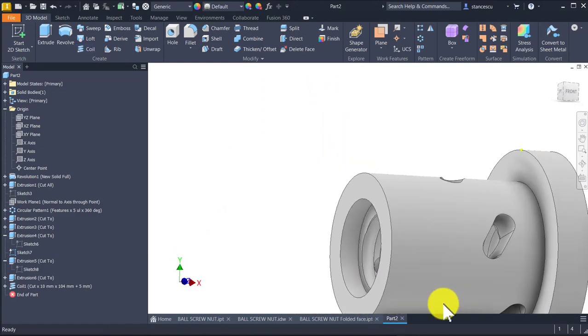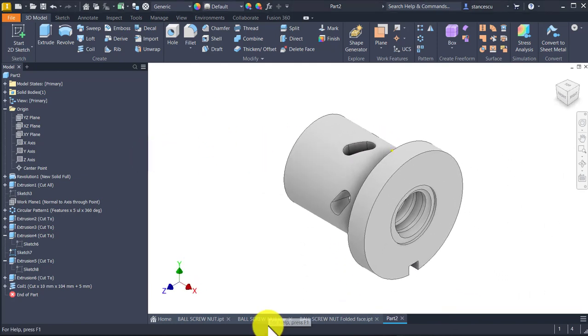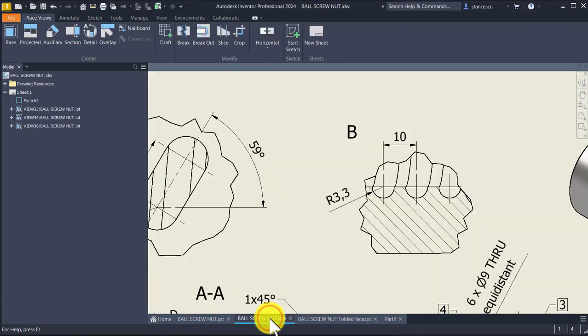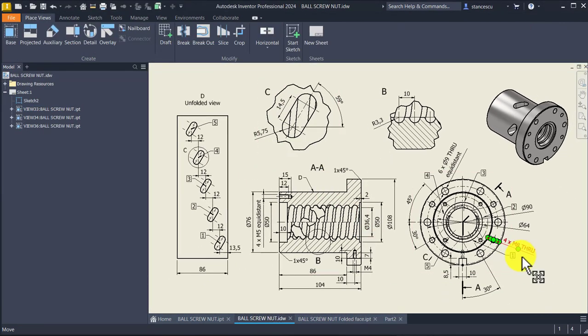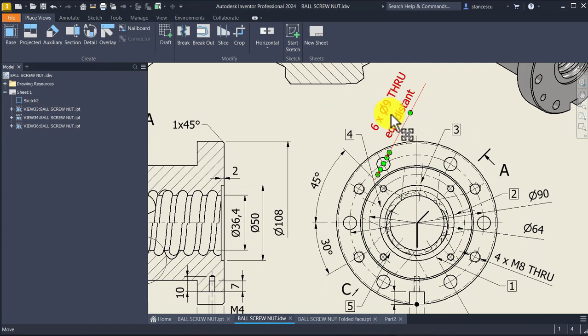now we see the internal thread for the balls. Then we have to apply some holes. As you can see, there are 6 holes of 9 millimeters through equidistant. The start from this is here on the left. The diameter of the circle is 90.